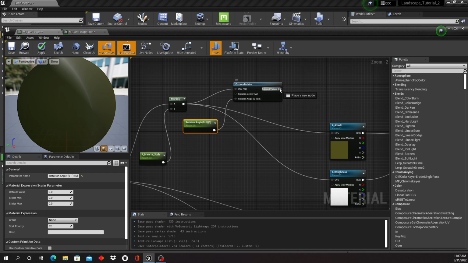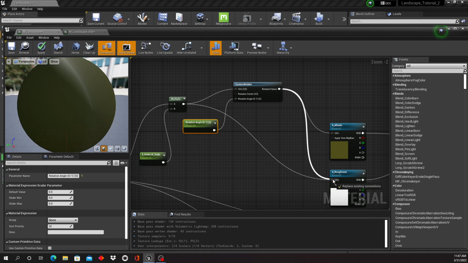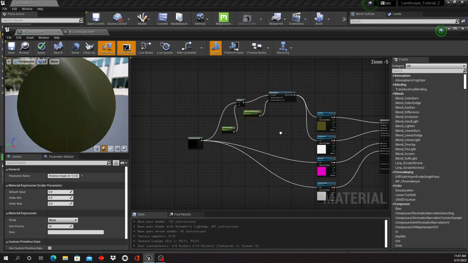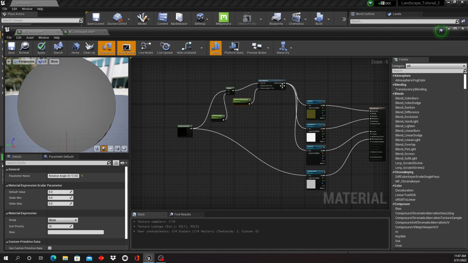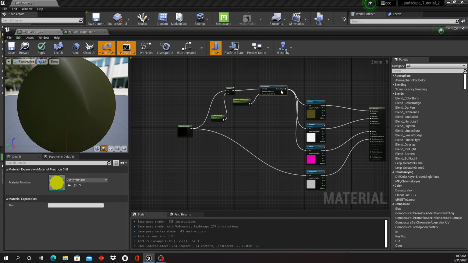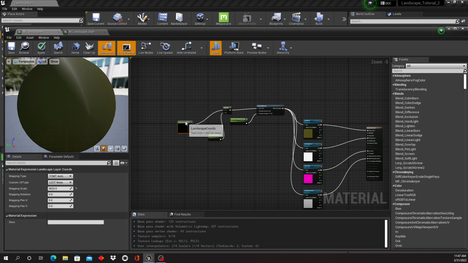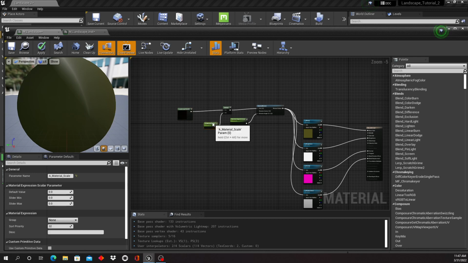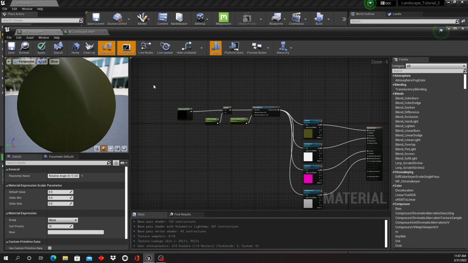Okay, and now we're going to plug this in. So now we're going to plug this into our UVs, into color, into roughness, into normals, and we're also going to patch this into our displacement. Okay, and now we have already a much more advanced material that we can do stuff with. Let's click save.